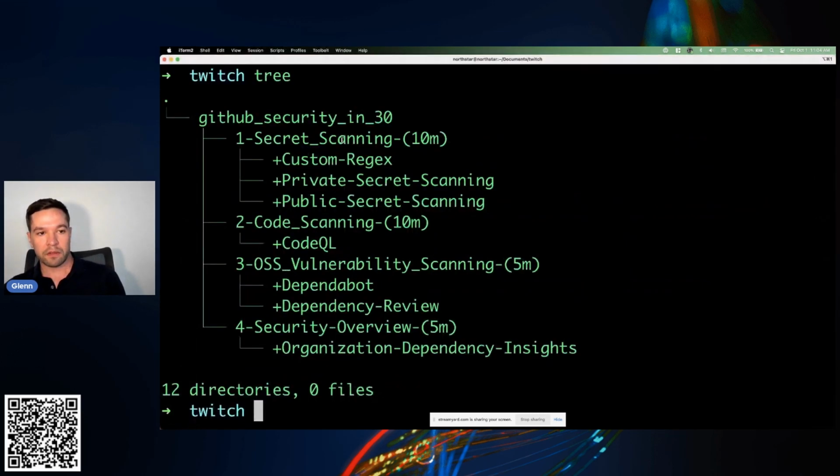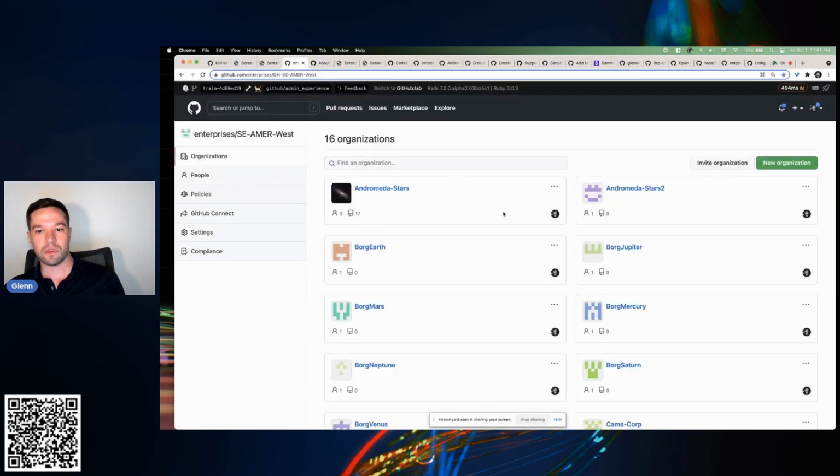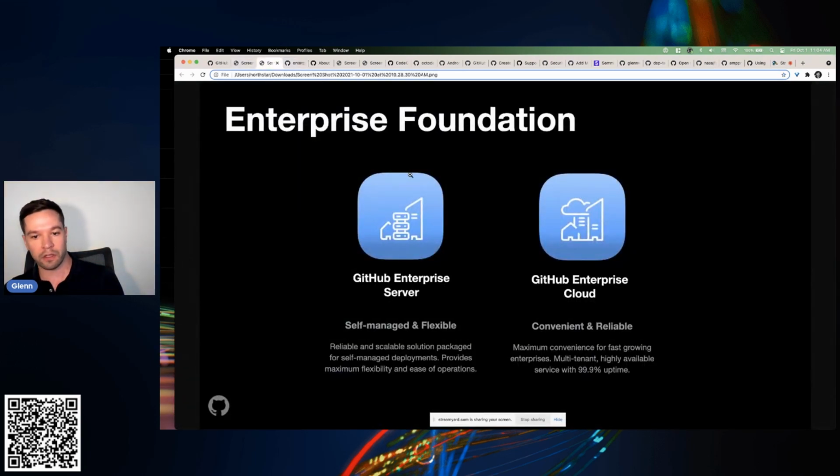So the first thing based on the agenda is that we want to get into secret scanning. So let's jump into that. For those of you uninitiated, this is something called the GitHub Enterprise account. GitHub has 2 core offerings for our enterprise. We have something called GitHub Enterprise Server and GitHub Enterprise Cloud. What I'm showing you is Cloud here.